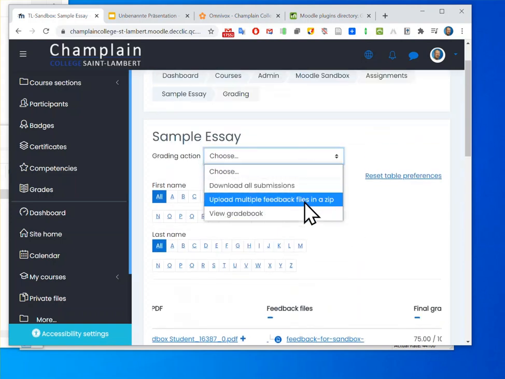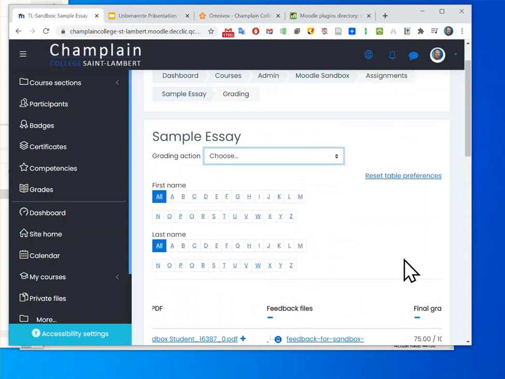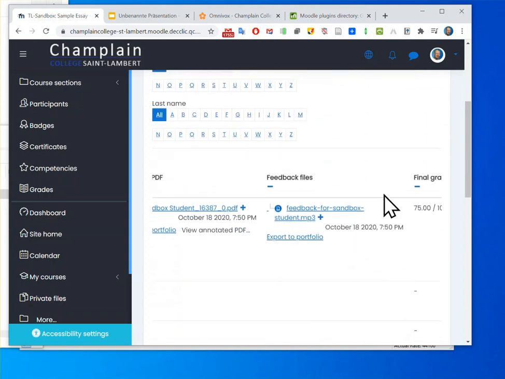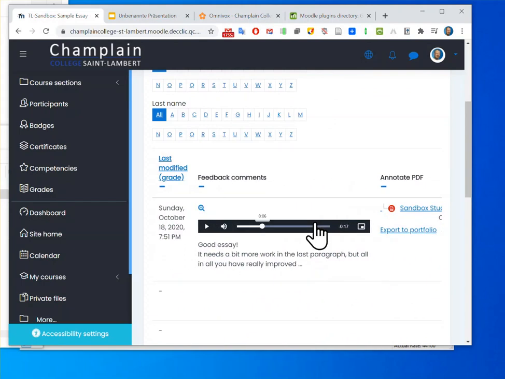Again, you would go here, upload multiple feedback files in a zip, and as long as the student name is in the file name, you should be good to go. Okay, but you can do this too, because it's much easier to do it that way.